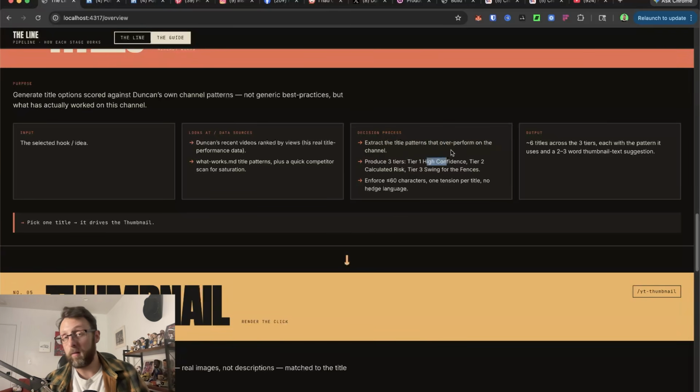1 is a high confidence title. It's pretty sure this is going to work. 2 is a calculated risk. Like, it's a little bit different, but there's a good chance it'll perform. And then tier 3 is a swing for the fences approach. Like, let's just try something totally wild and see how it performs. And so if you're A/B testing titles, this is a good opportunity to try some of that.